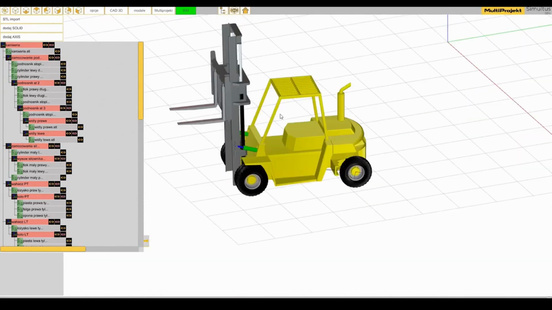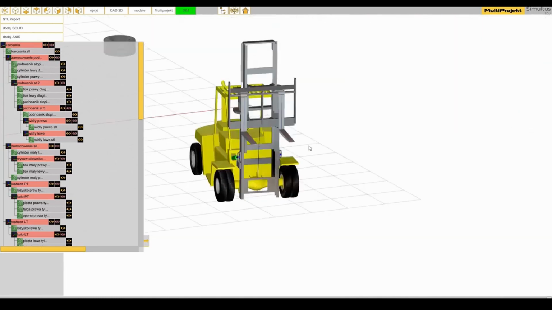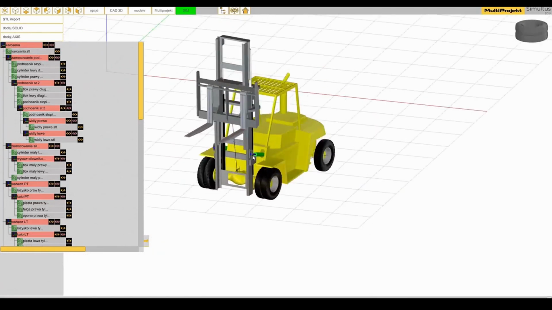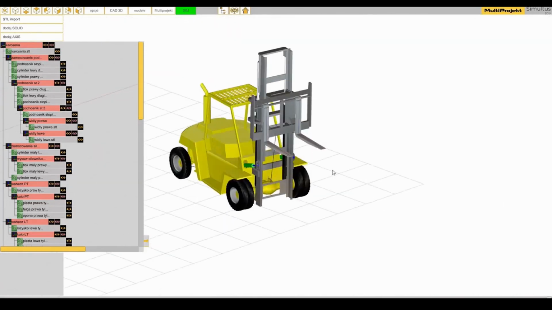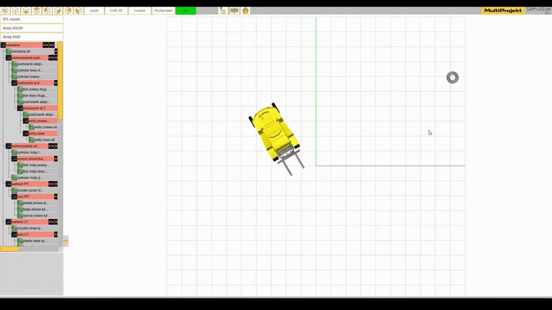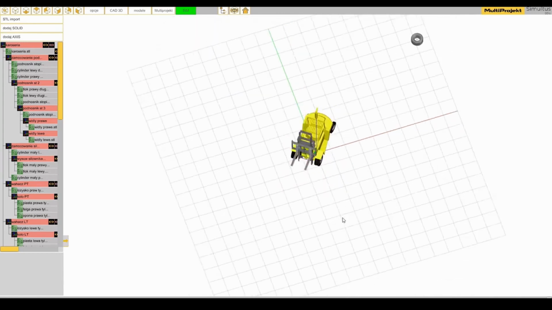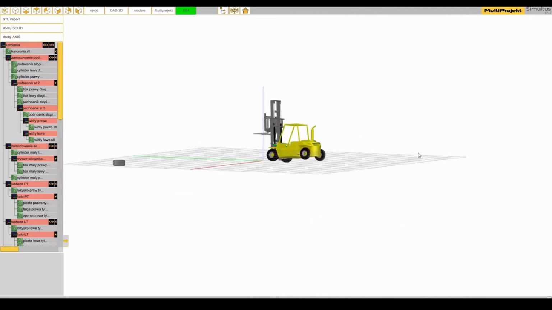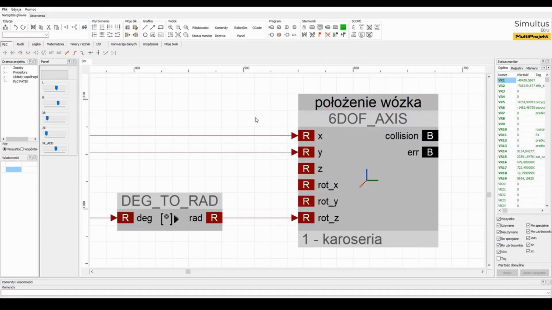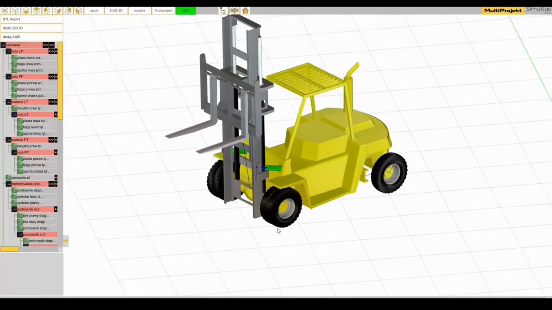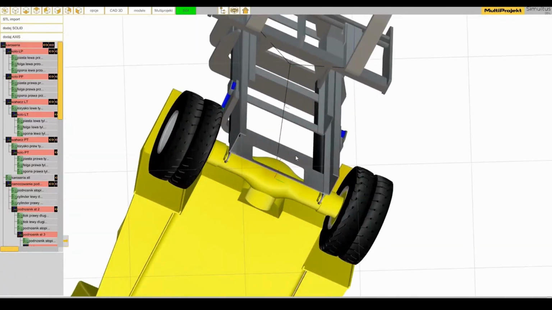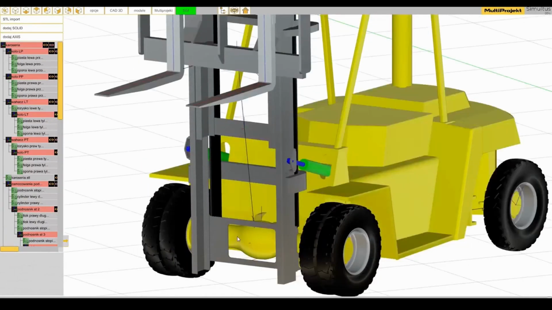The main coordinate system is the body. All wheels and the forklift mechanism are attached to it. It can move in the horizontal XY plane and rotate around the vertical axis. Therefore, the control signals were connected to the X, Y, and ROT-Z inputs of the 6DOF axis block. The front wheels are attached directly to the body.